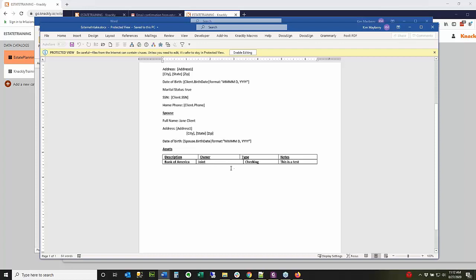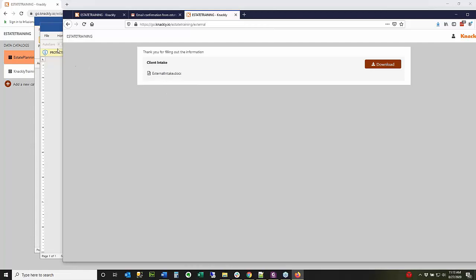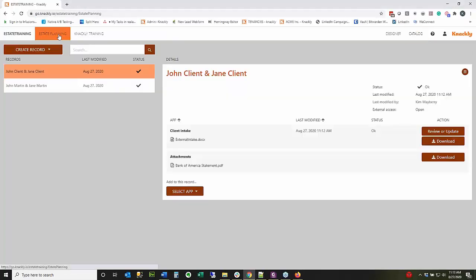And you can go through, of course, get formatting and everything there. So now everything's gone through. They filled out information online. I can go back to Knackly. If I go to estate planning, you'll see that John and Jane Klein are here. I can look at what they did. I can see attachments and download those.